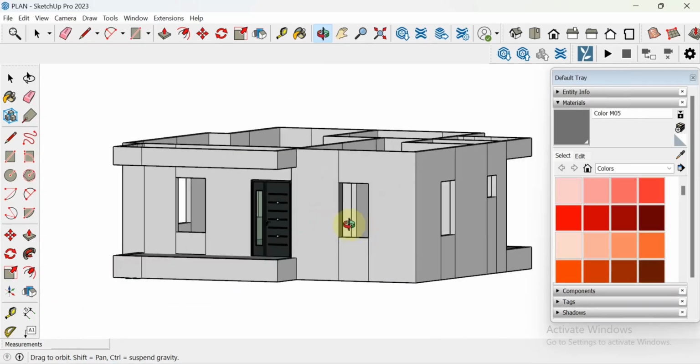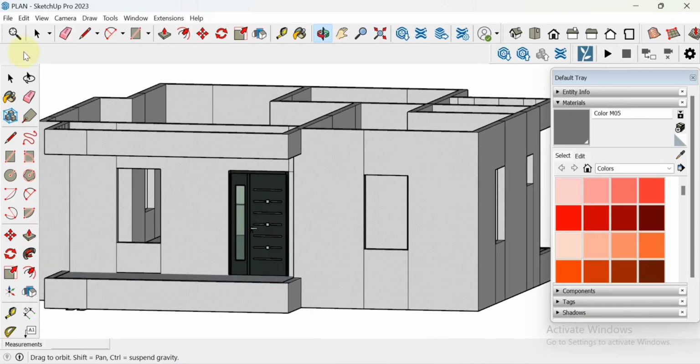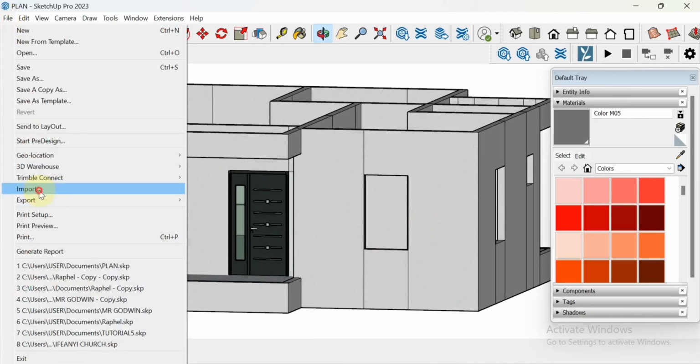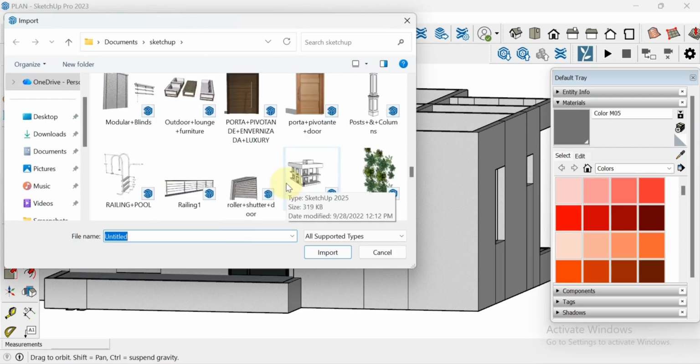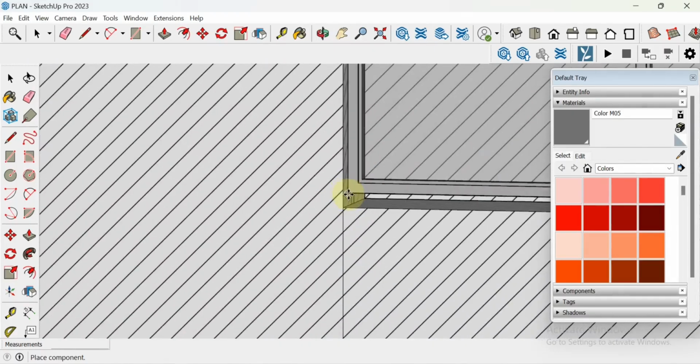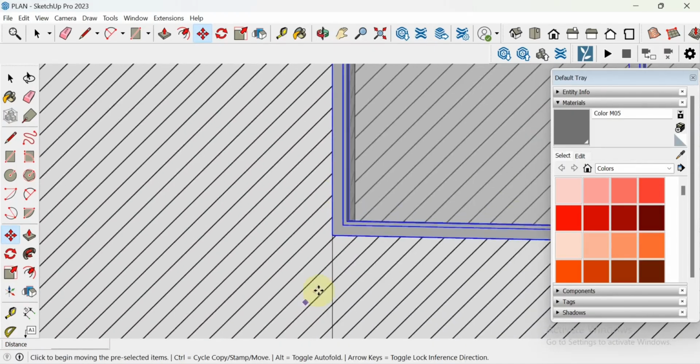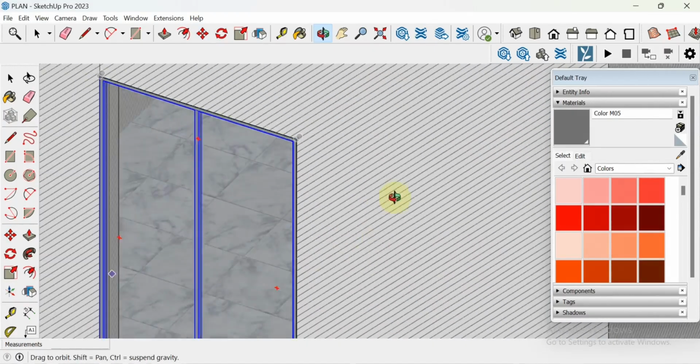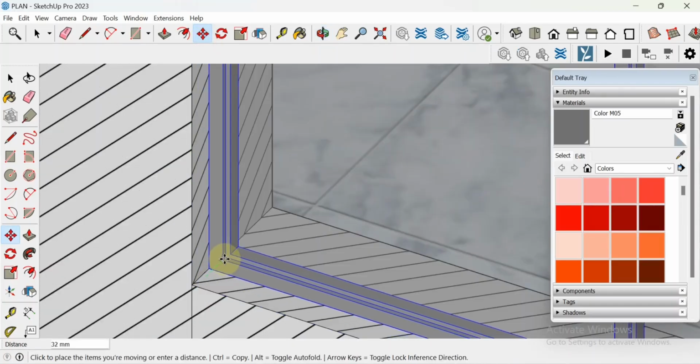Now let's import the window. Click on File, Import. Select your library folder. I'm going to use this. Import. Place it. Then you can use the Move tool and adjust it. Let's push it in a little bit.